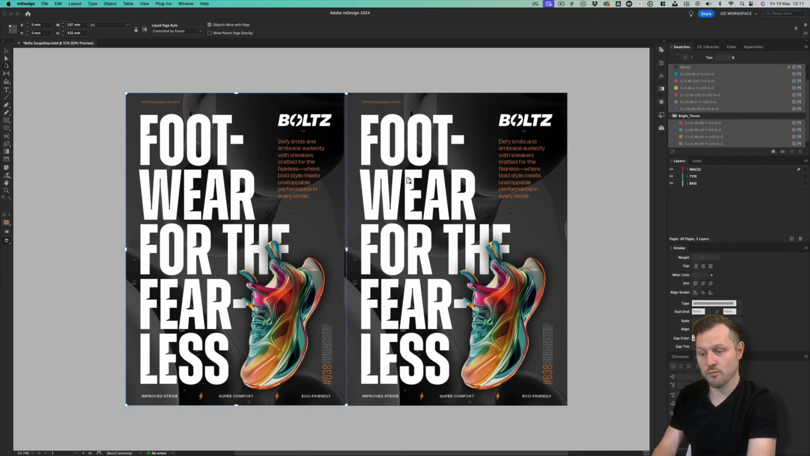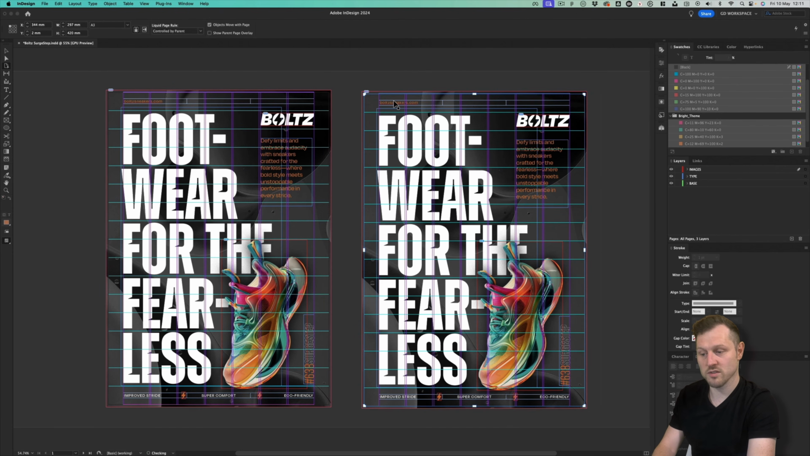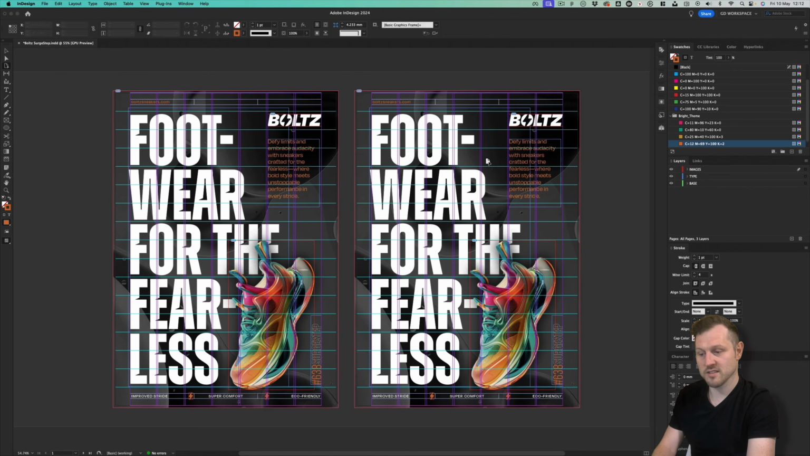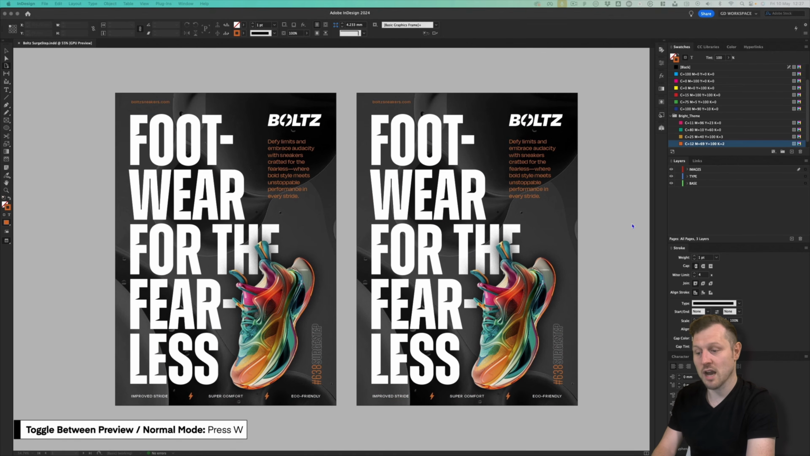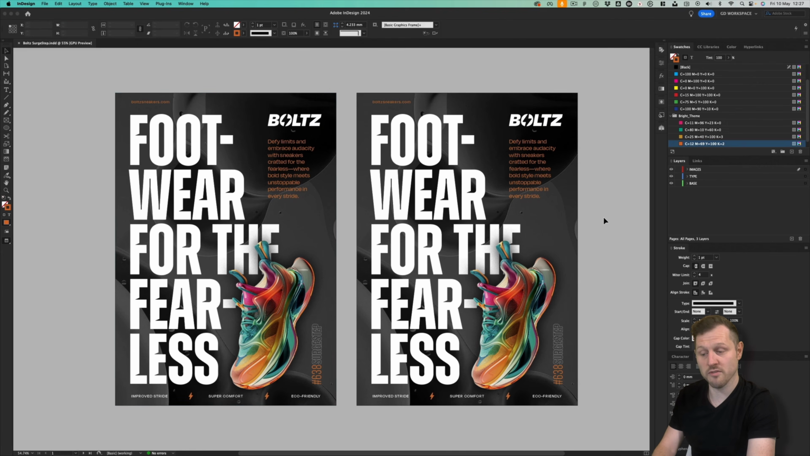selected, you can click on the right page and just drag to the right to move it away. Now, before you do this, be sure to click the Objects Move with Page checkbox up in the Control panel. So then, as you move the page to the side, all the contents will move with it. Easy. Once you have done this correctly and press W to enter into preview mode, you can now see two posters next to each other side by side, as opposed to on top of each other.